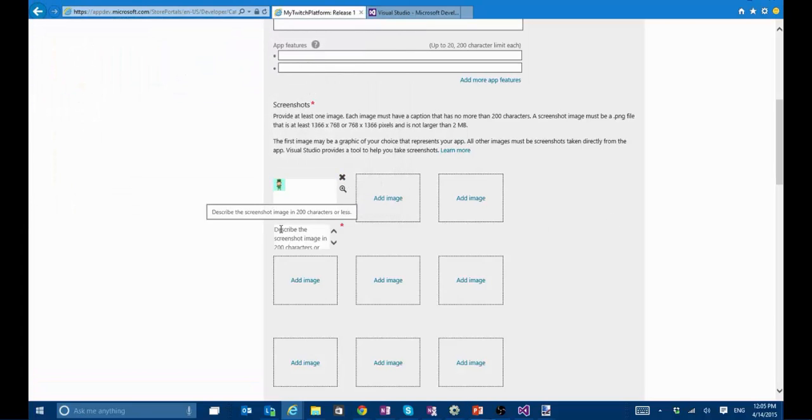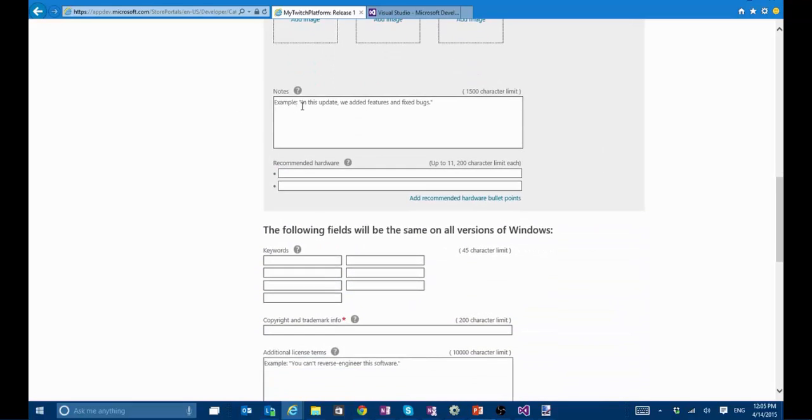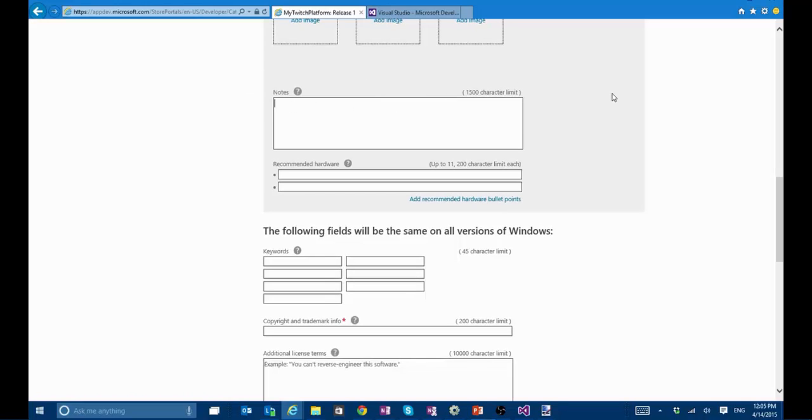Okay, you need to put a description, so I'm going to put it here, lame description, and then you can add up to 9 images here. This part with notes usually has to do with the different releases that you're making. So if you are updating your game, you could say like, hey, in this version I'm fixing a bug, I'm adding new levels, I'm adding, well, whatever you think is right.